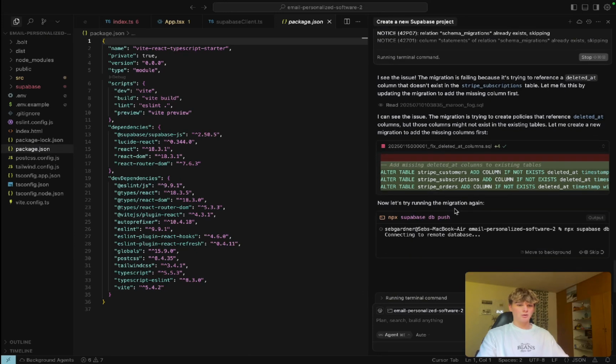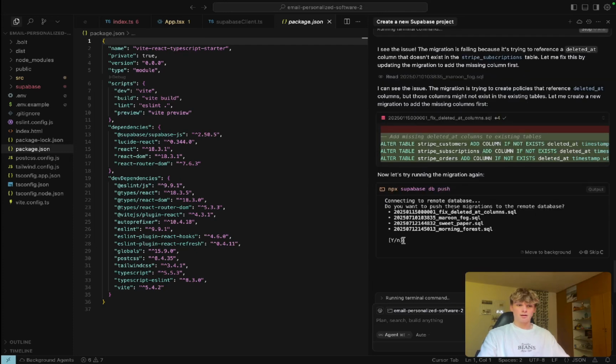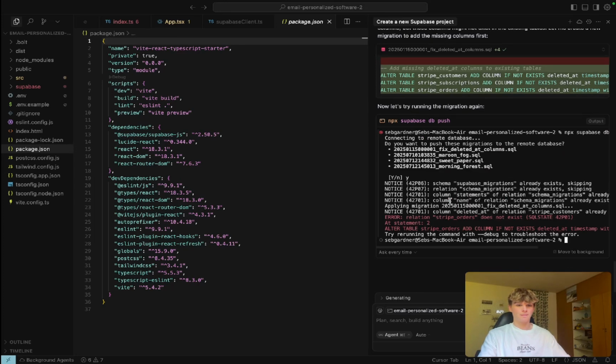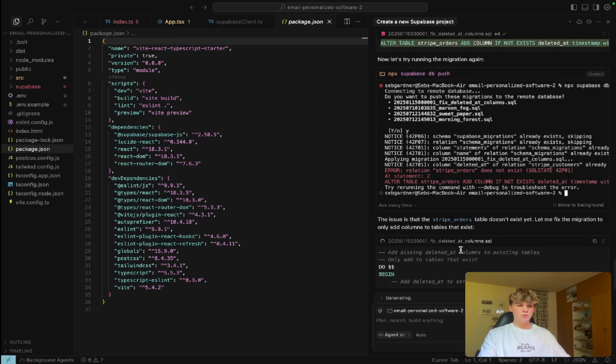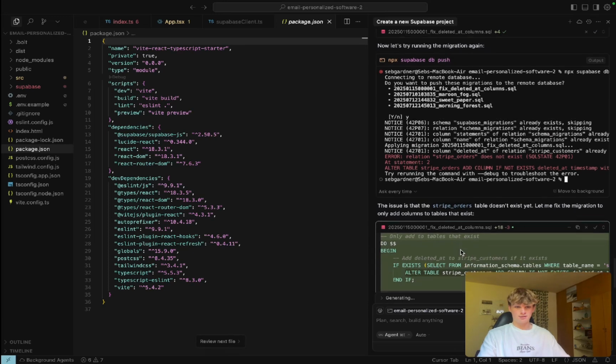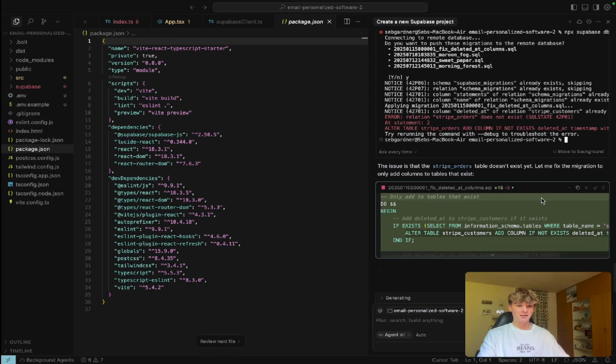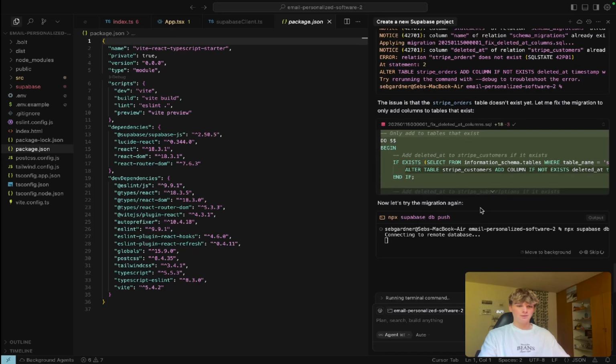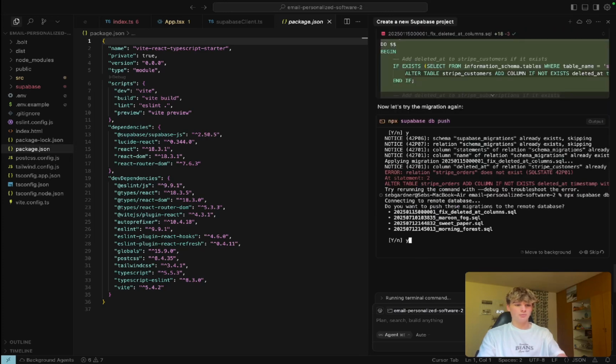I'll run this. Hopefully it doesn't say yes or no. Otherwise, I'm going to have to run it myself. It does. Or can I say yes? Yes, yes, yes. The issue is that stripe_orders tables doesn't exist yet. Let me fix the migration to only add columns to tables that exist. Run this. I'm likely going to have to do yes or no again. There we go. Yes.